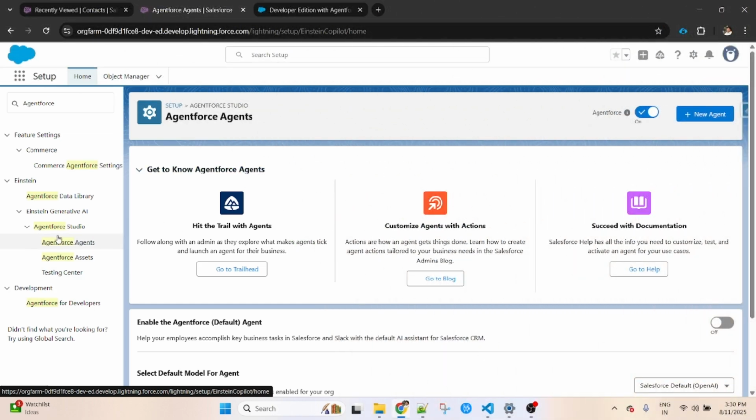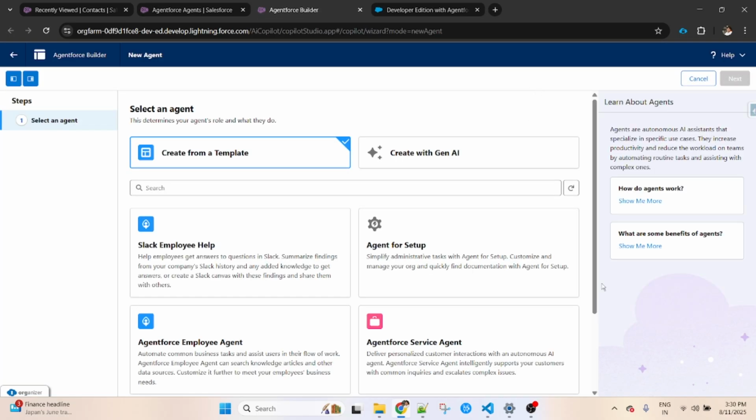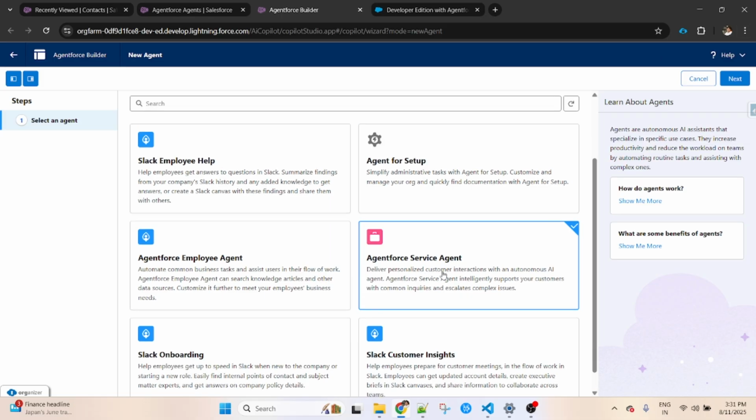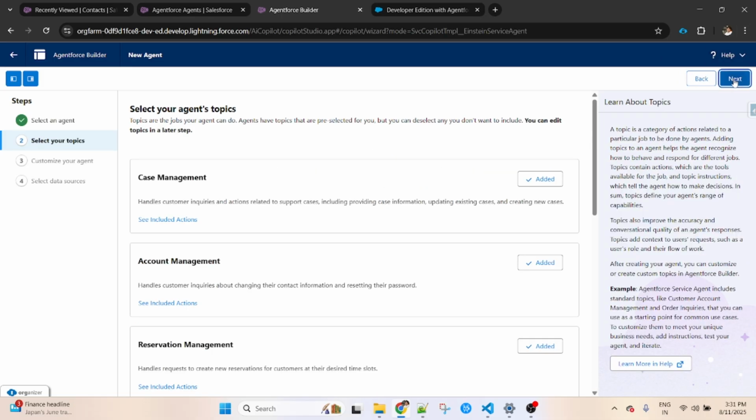Okay, quickly click on Agentforce Agent. Once you are there, you will see the option here, new agent. Make sure Agentforce is on over here. Click on new agent. Now there are multiple types of agents you can create, but today we are going to play with the case object. So we are going to create an agent for service agent. Click on that, and once you click, just click on next.